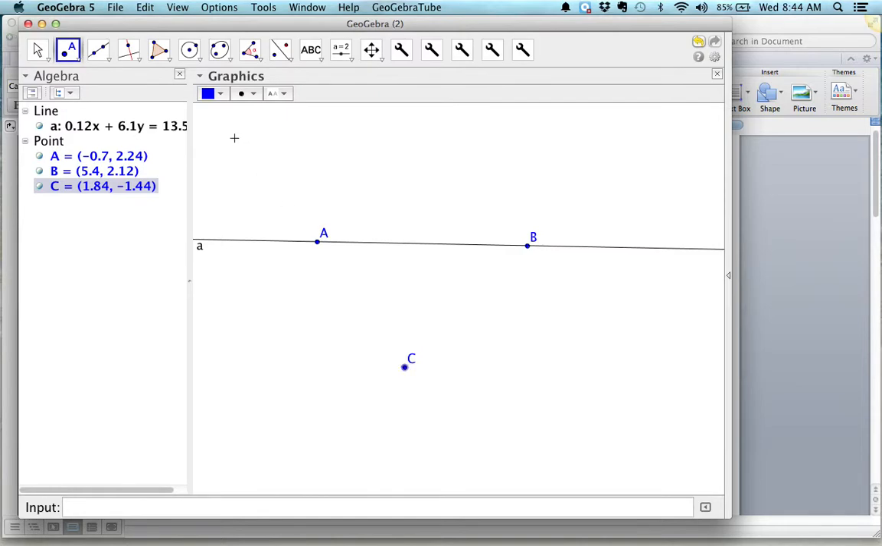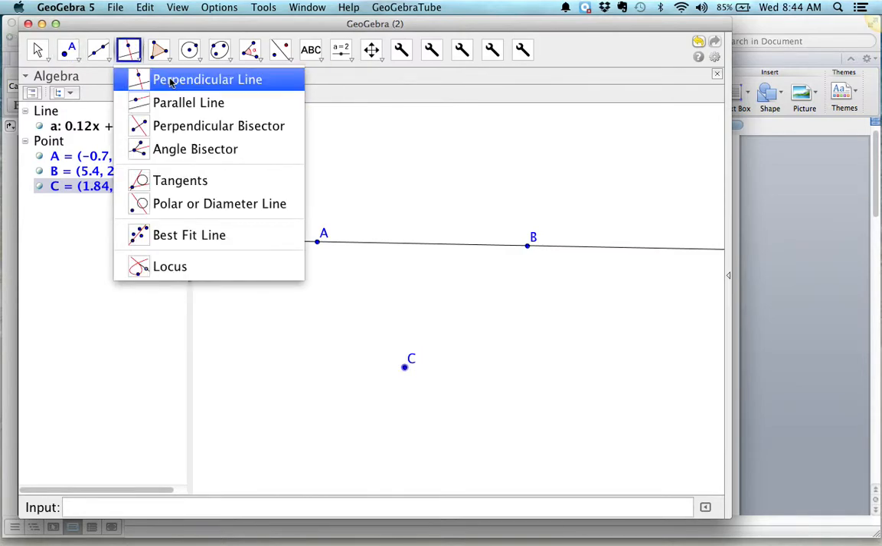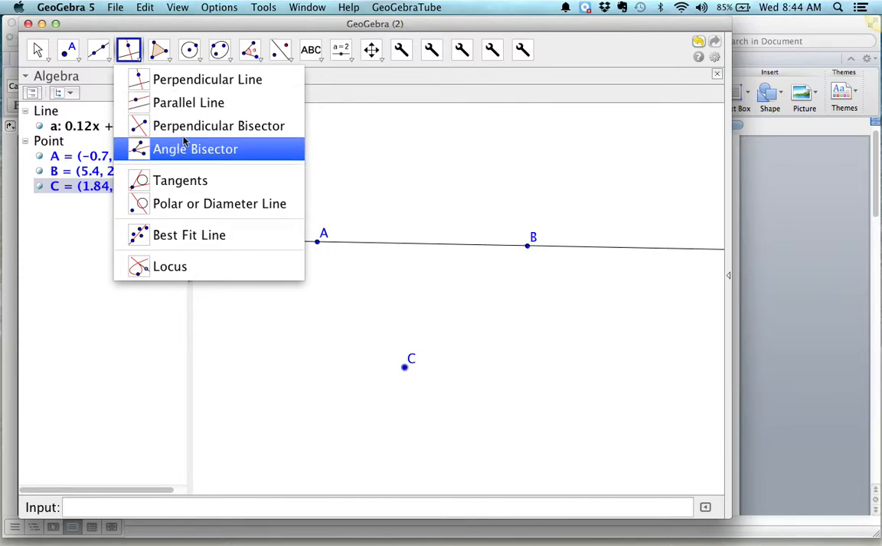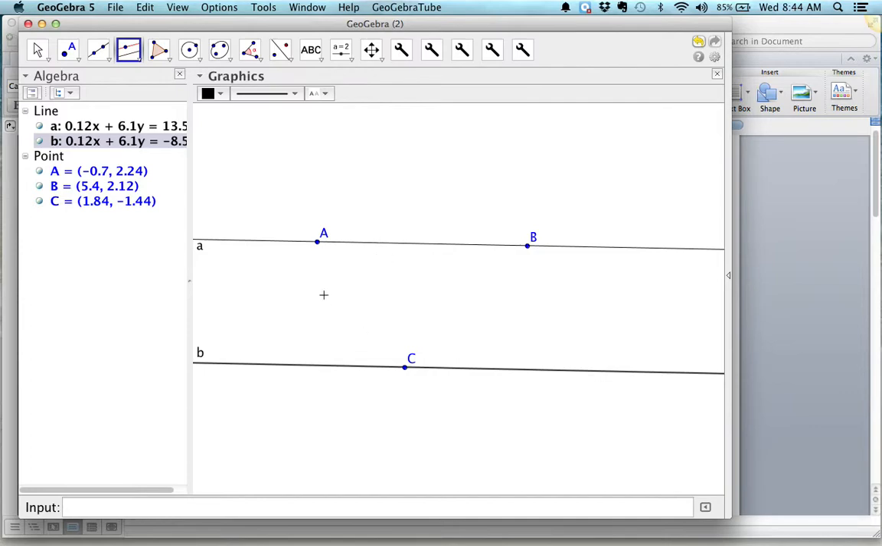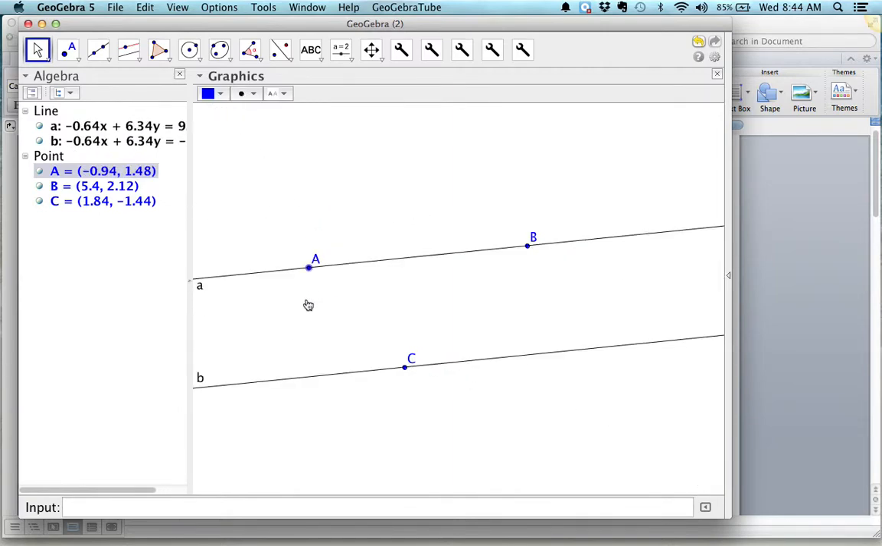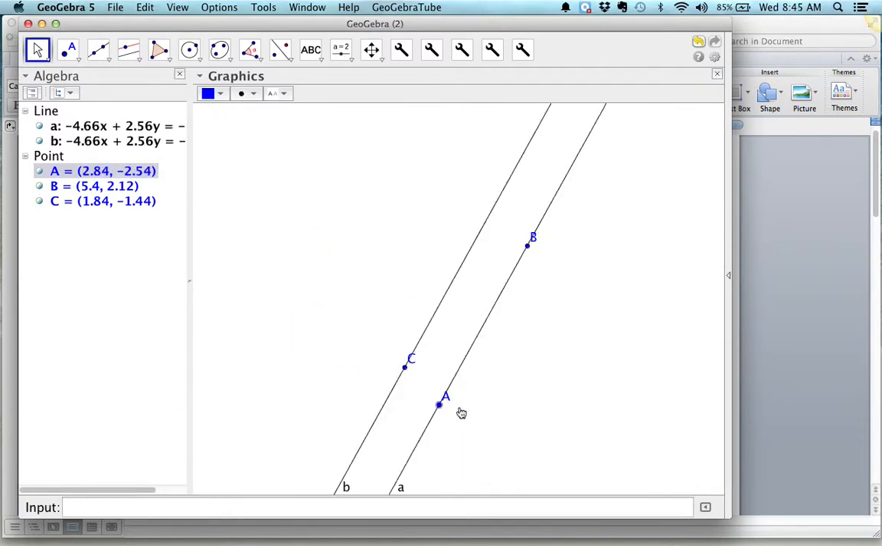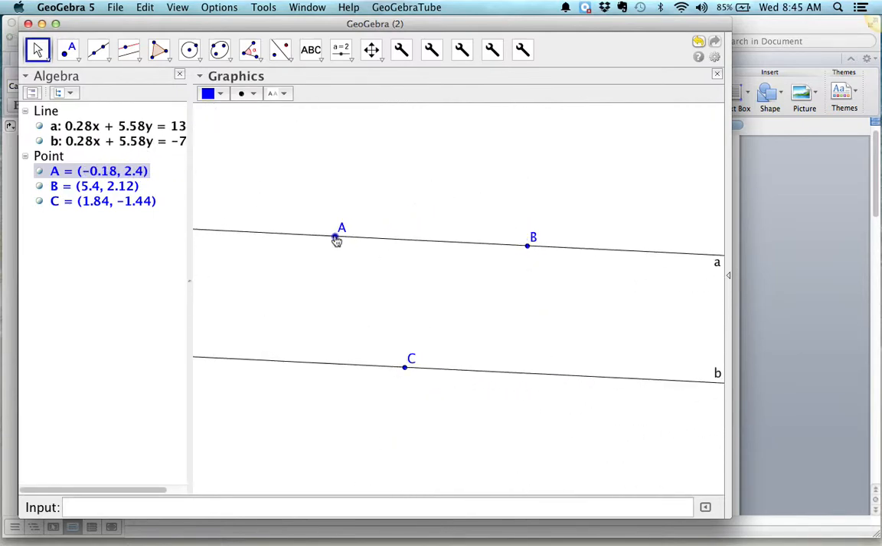And then to create a parallel line, we go to this menu here. Notice there's a lot of different things: perpendicular, parallel, perpendicular bisector, and so on. So we want parallel line. And just as a reminder, if you hover, you can see that for a parallel line, I want to select a point and then the line that's going to be parallel. So I'm going to select my point, and this is going to be the line that's parallel. All right, so now I've got a line. Let's just verify that it's parallel. As we move this, we see this line always remains parallel.